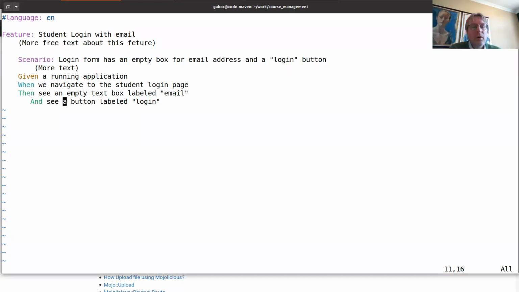So then it goes on. If that succeeds, then it continues to parse and execute the when line. So it says when we navigate to the student login page, then it will need to give some meaning to that using what's called a step function, which is the Perl function which will help us navigate, likely through some Selenium tests. And if that works successfully, then it goes on to assert the assertions.